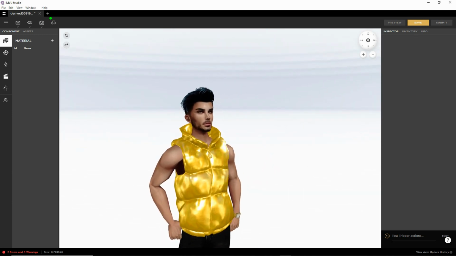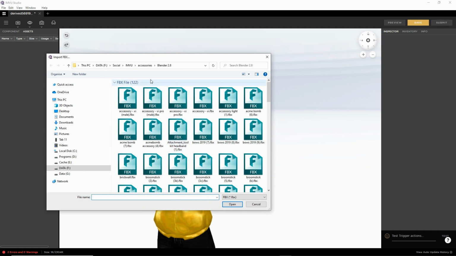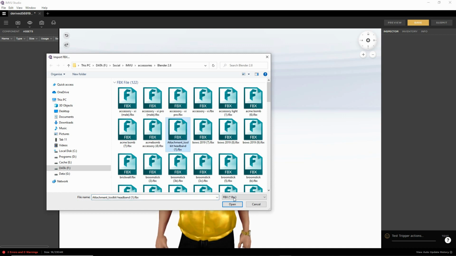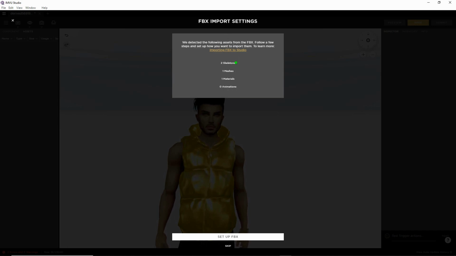However, that's set. Then we need to import. So import button, import FBX, browse to the location of the file that was saved, and the toolkit prepends attachment or the tool category to the export to distinguish between the different tools that are available. So if this was a room, it would be room. If it was clothing, it would be clothing. Attachment, toolkit, open.